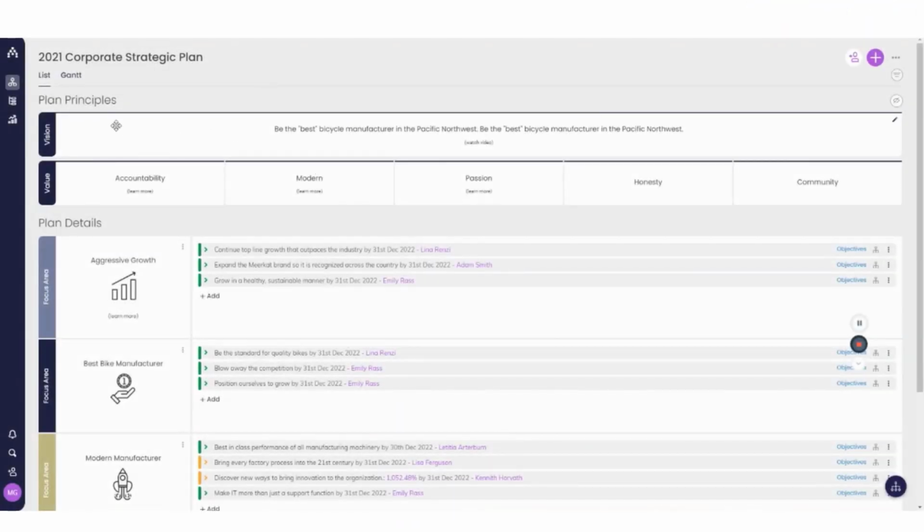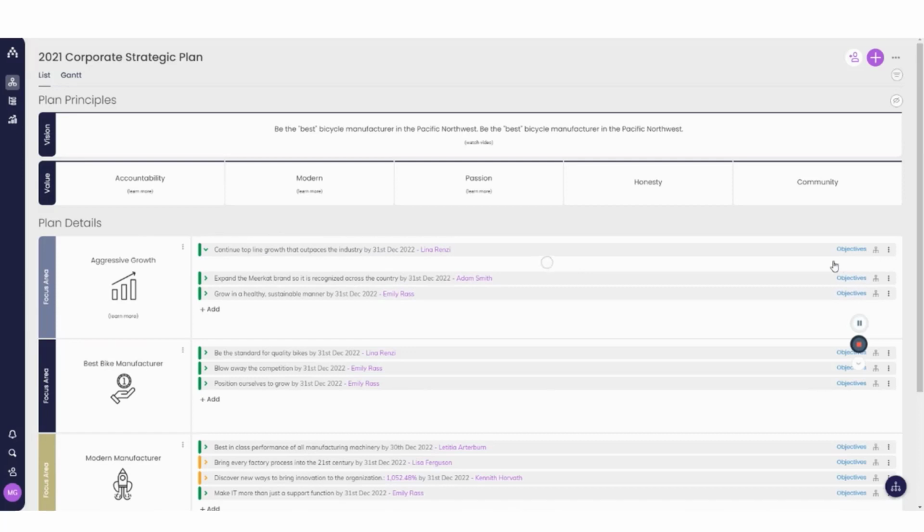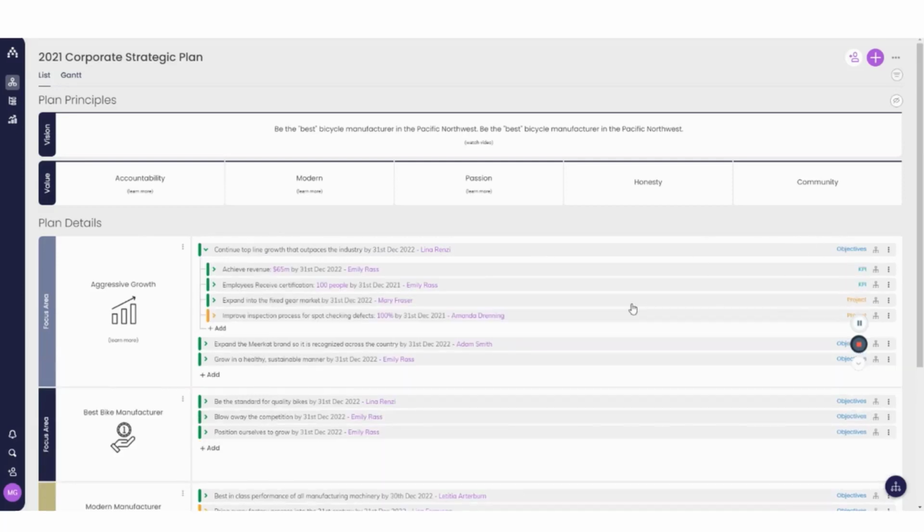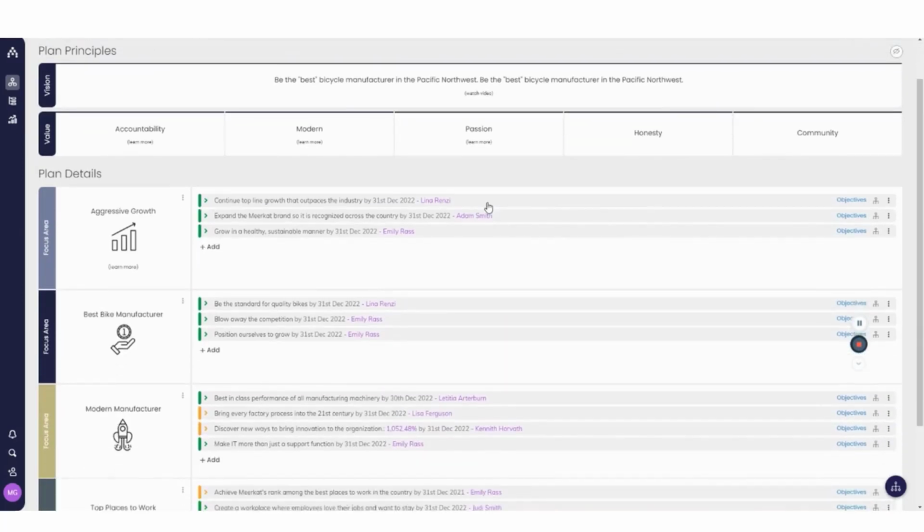Now that I have my vision, values, and focus areas defined, I'm going to want to go in and start to build out the various objectives, projects, and KPIs within my plan here to really bring it to life.